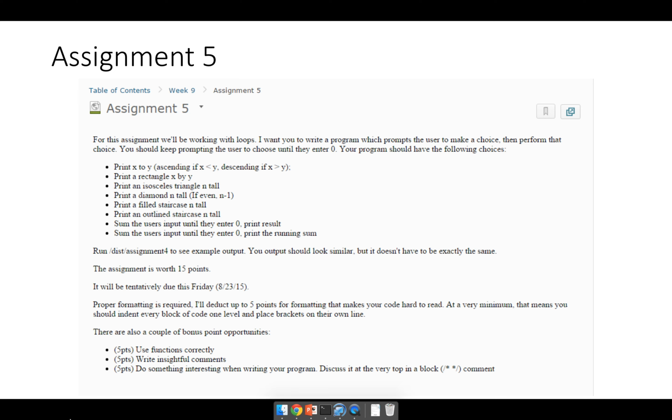So for this assignment, we'll be working with loops. I want you to write a program which prompts the user to make a choice, then performs an action based on that choice. You should keep prompting the user to choose until they enter 0, and your program should have the following choices. So print x to y, like we did on Friday, ascending if x is less than y, or descending if x is greater than y.